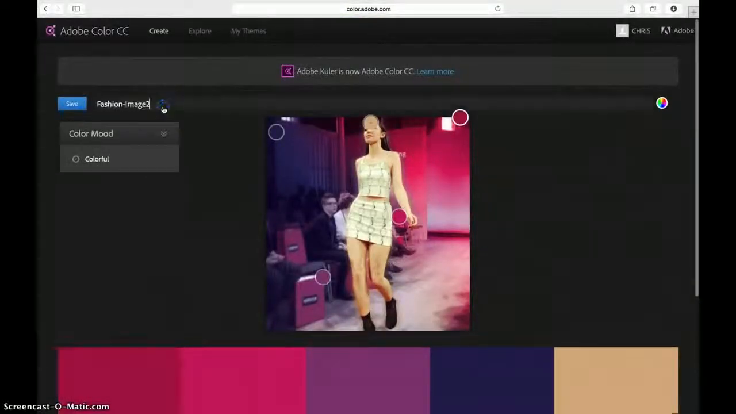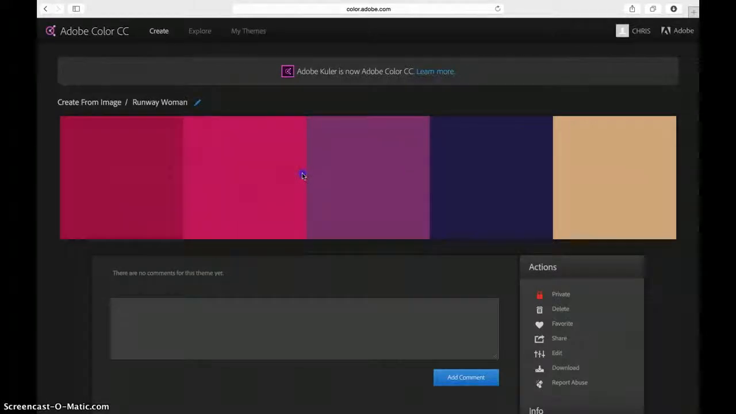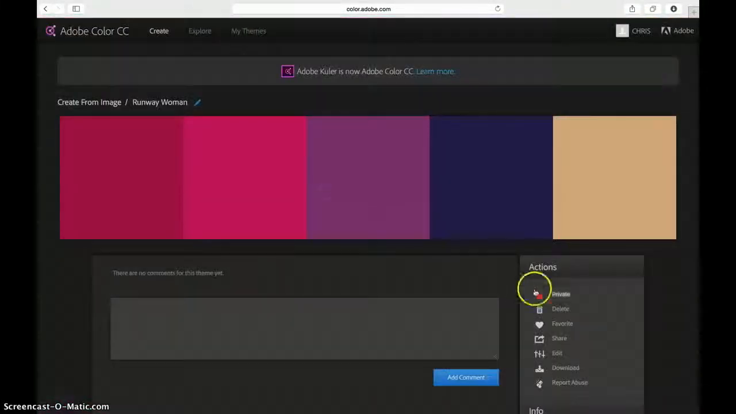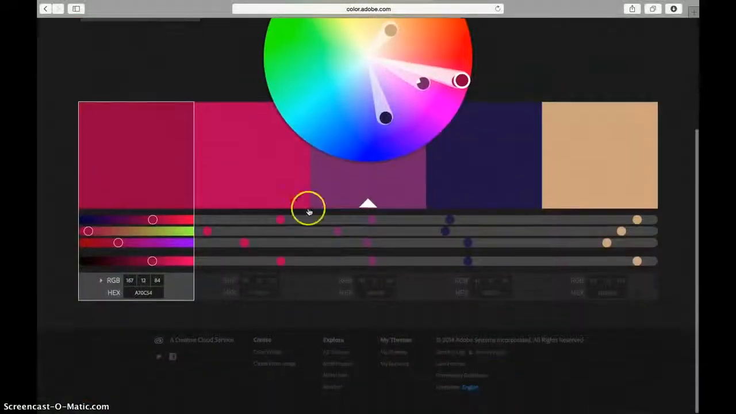And I can save this. So I'm going to call this, I don't know, runway woman. Okay, that's kind of cool. So click save. And when it's here, I can go full screen and see these whole things. I can do edit, and you see here that this is the color scheme which we had before. And below we have different values here.